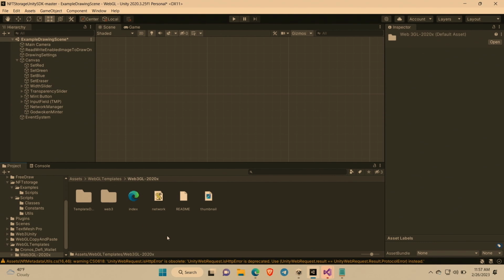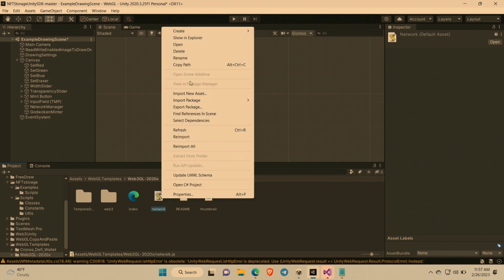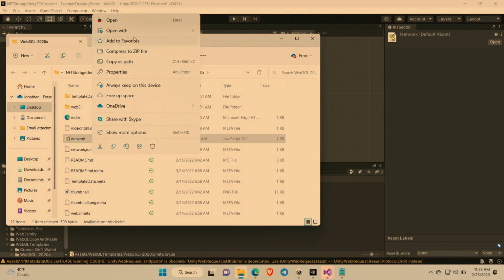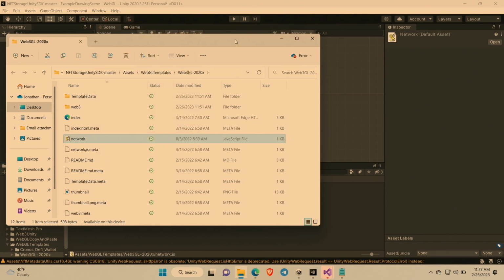First thing we're going to have to do here is switch the network. So ChainSafe can interact with several different EVM-compatible chains. We're going to want to find where this is located and make sure we want it to communicate with our Godwoken blockchain. So show in Explorer here, and let's open with our editor.